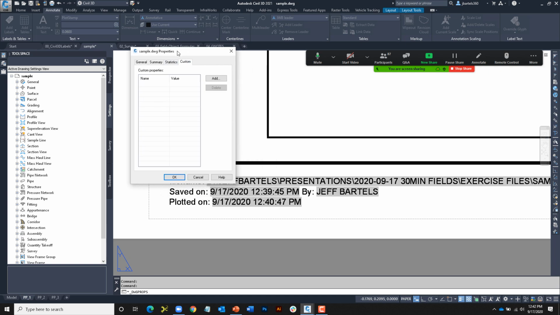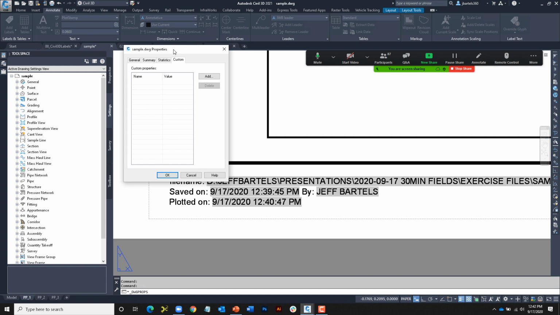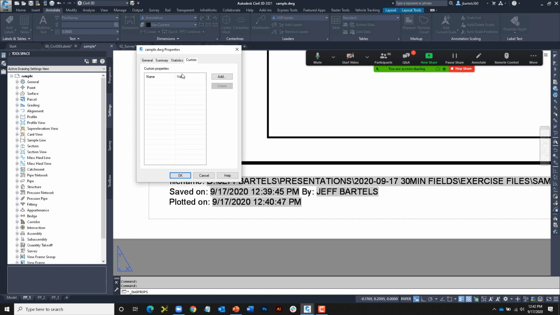I once had someone ask me if it was possible to identify what Civil 3D template was used to create a file. Well, there's no programming way to do that, but I could tag the template, and then any drawing that's been created from that, I could have a field that pulls that value. We can do that very easily from here. I can say add. I want to add a custom property, and I'll call this template version. And then I can give this a value. We'll say 2021, and I'll click OK.